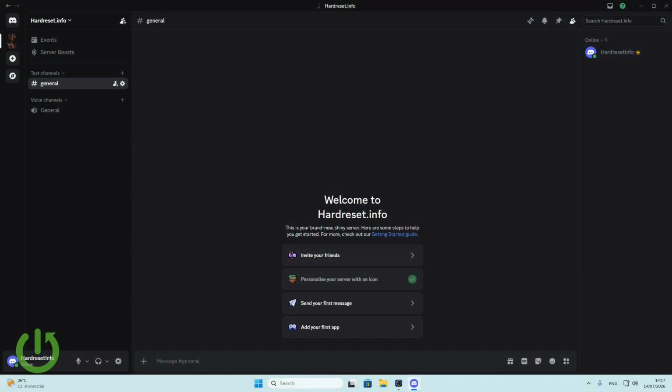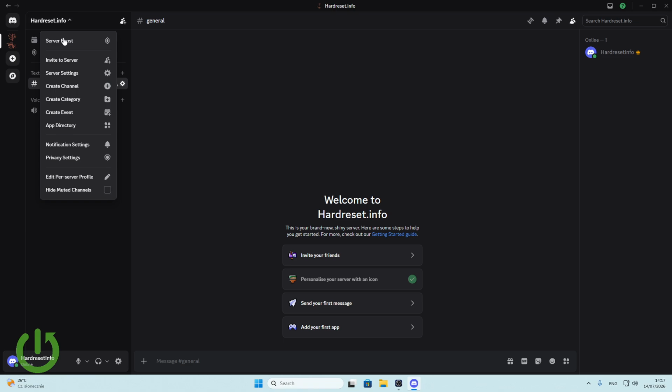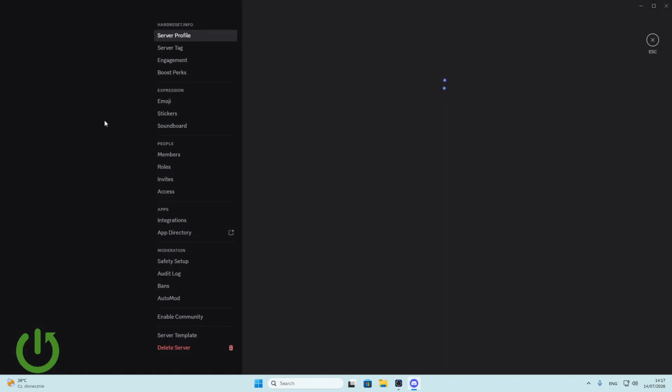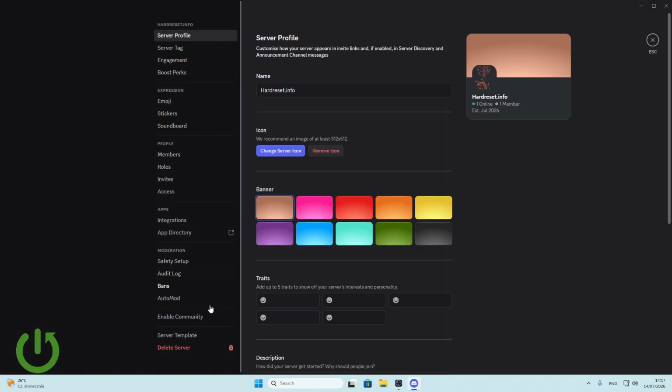So first, what we're going to do is go over, and here we have our server. We're going to press on the name. Then we're going to go to server settings. Once you're in the server settings, you have a lot of options, but we stick to the server profile, which is the first option that will appear. And here we have our name.